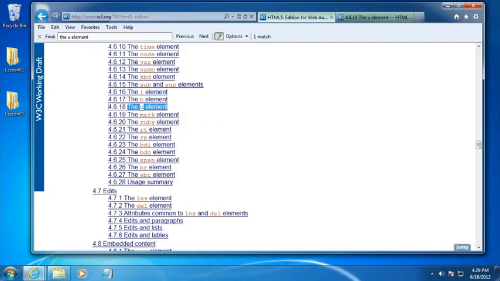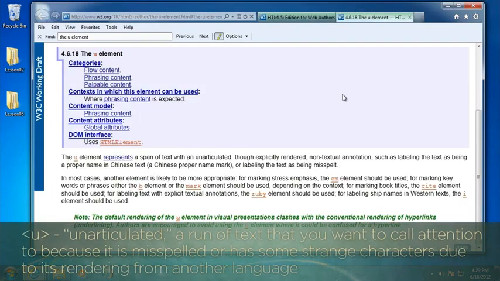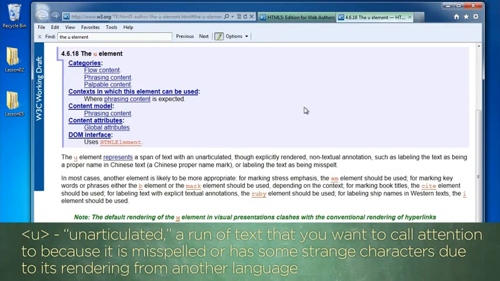And the U element is used for unarticulated text. It indicates a run of text that you want to call attention to because it's misspelled or it has some strange characters due to its rendering from another language. This is kind of a tough one to describe.